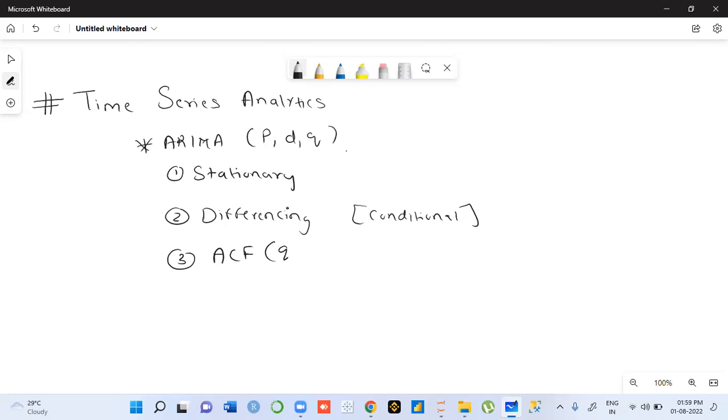Point number 3, we study something known as ACF. Coding for ACF is Q. Then we study PACF. Coding for this is P. Can anybody tell me, guys, what is the meaning of ACF? Not the full form of autocorrelation function. I'll make it simpler. What is the use of ACF? Why do we use ACF?